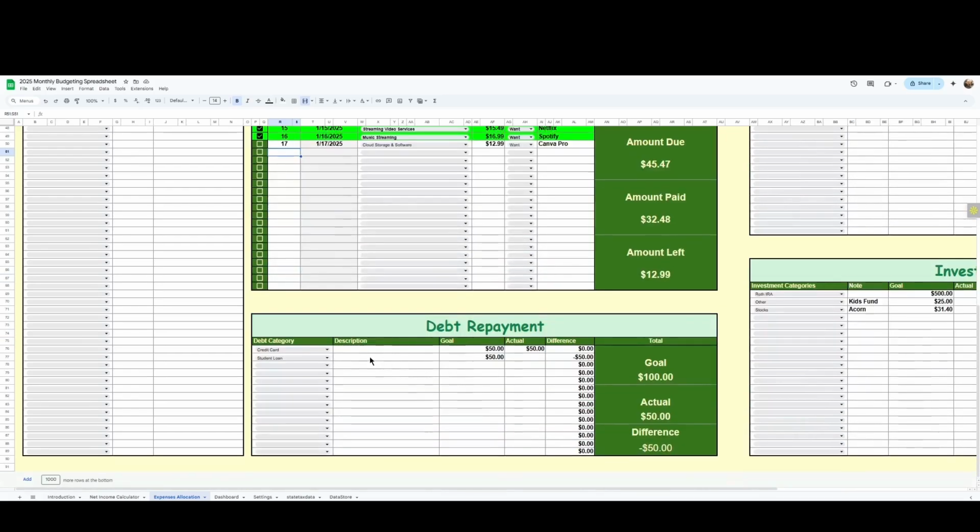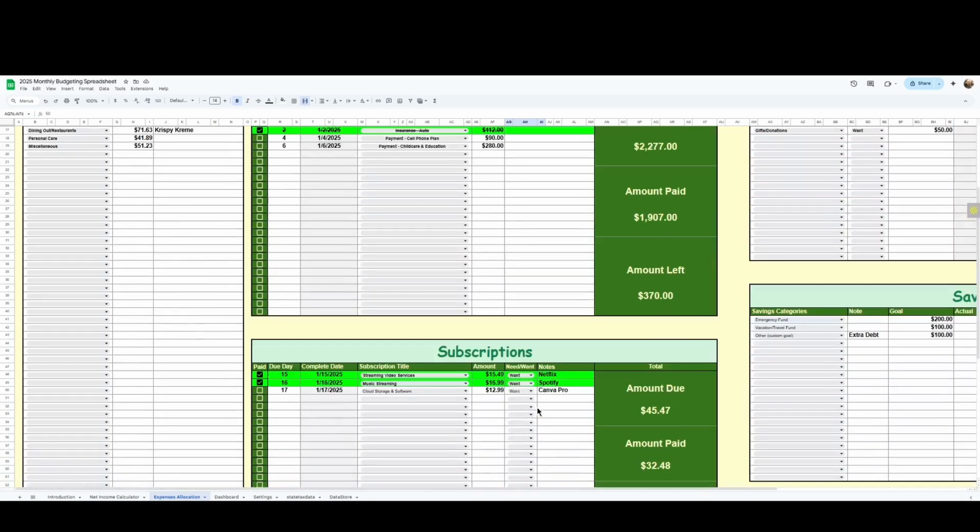And then in debt repayment, it's pretty much the same. You have these categories right here. You have a description for a little note you want to write. Here you can put your goal of how much debt you want to pay off that month, and then at the end or throughout the month, you'll keep on adding to this actual amount, and that'll show how much you paid off of that goal. And here we paid off 50 bucks so far, but we still have that $50 in that student loan that we still have to repay.